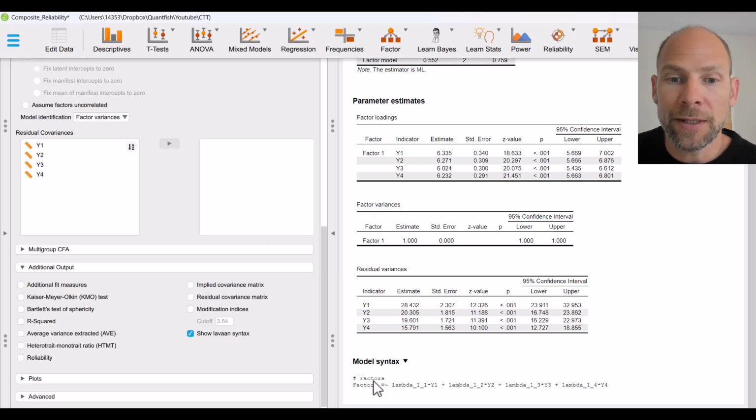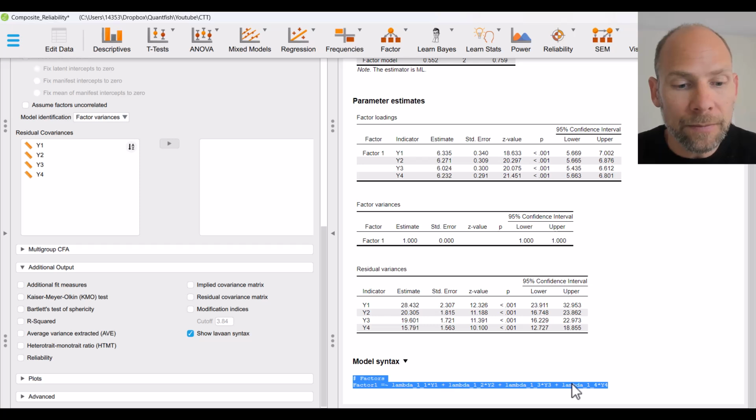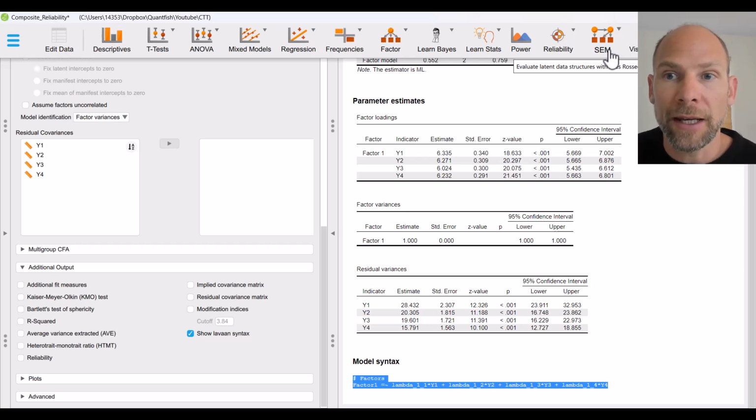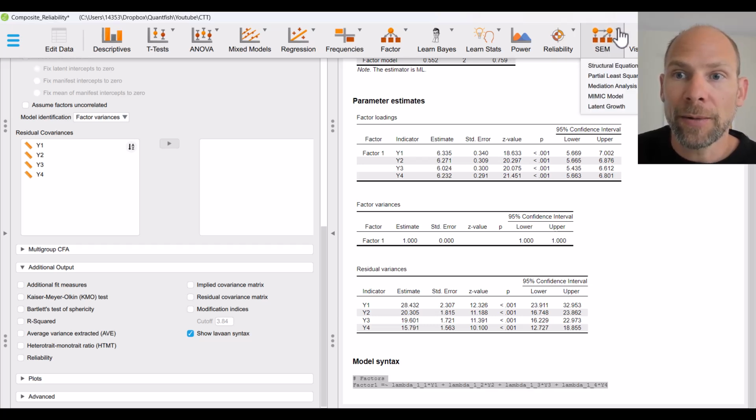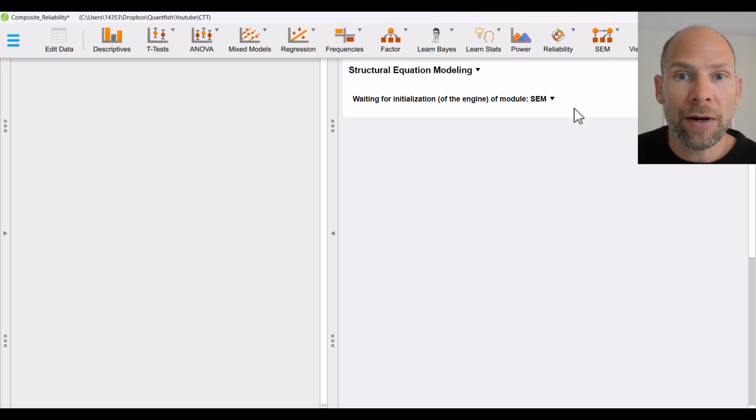And so what we can do now is copy this syntax from the output in Lavaan. And then we can go to a different option where we can estimate a more complicated factor model. That's under the structural equation modeling option that you can see here in the menu. So when we click on structural equation modeling, we can specify our own user-defined factor model, which allows us more flexibility in calculating those things.